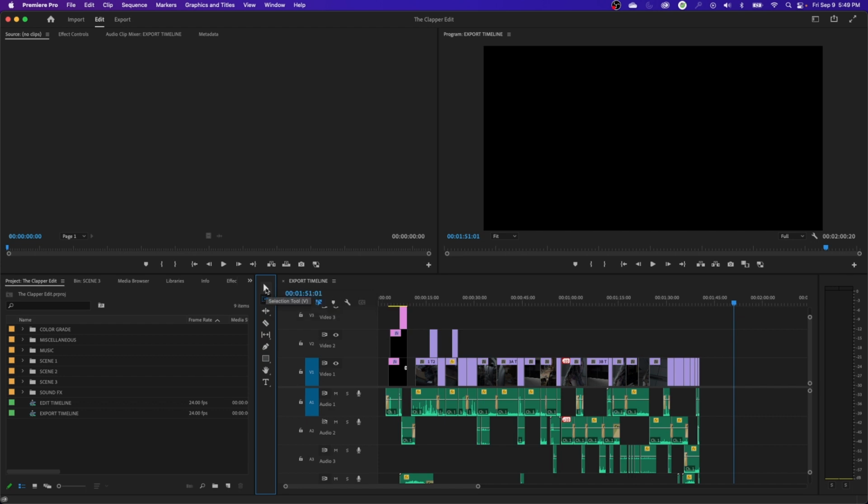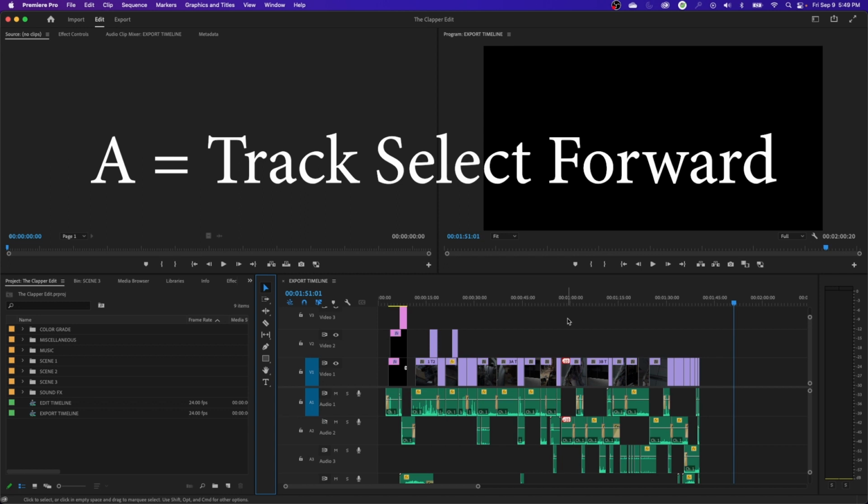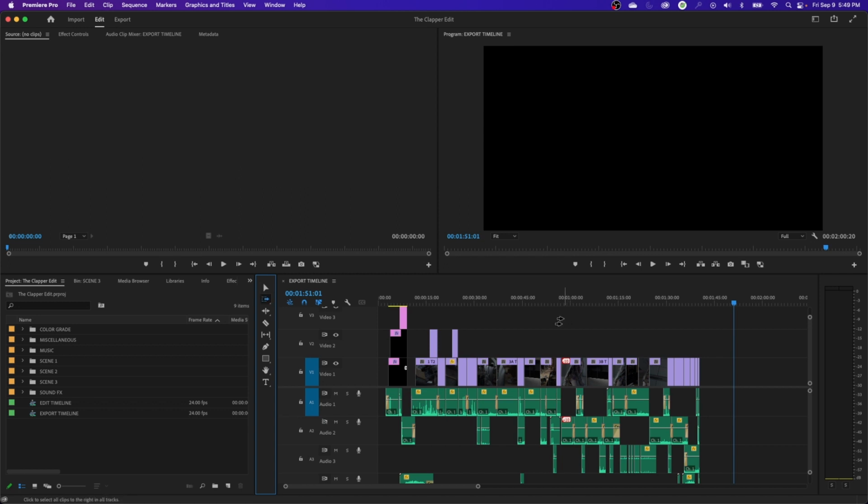And if you want the shortcut for that, if you're on your arrow tool, you just hit the letter A on your keyboard, and it brings up your track select forward tool. Notice that now it's got these two arrows that are pointing to the right. So let's say you want to choose a whole bunch of clips from one point forward and move them around or something. What you can do is you move your mouse wherever.